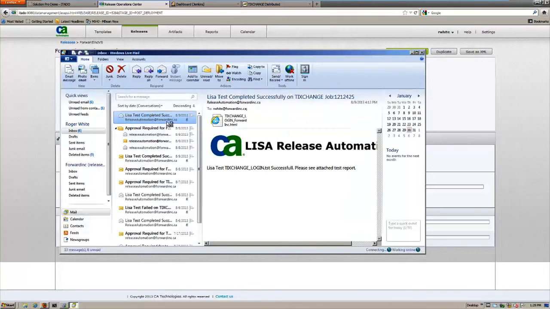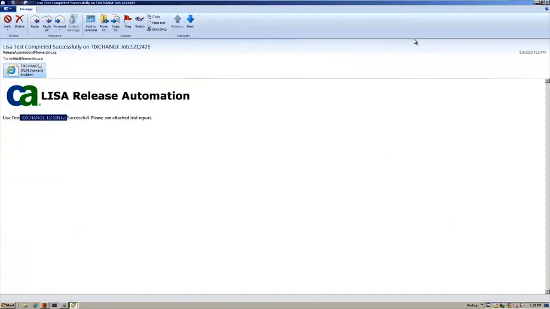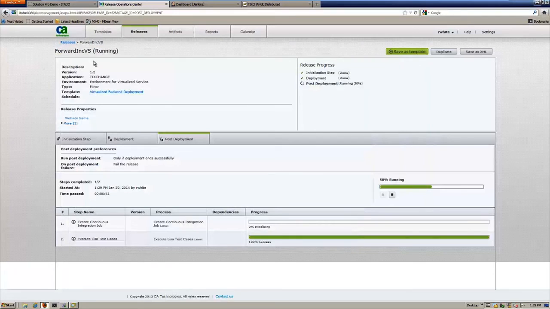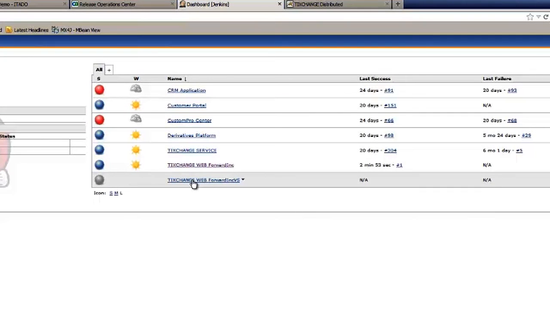And you see here that every so often we have a job that runs and tests to make sure that we can hit the site, and hit all the way through to the back end, so we can exercise the database and the external authentication, make sure everything works, and we attach a full report of that test case right there. Okay, and then we can see here that the test case is complete, and the continuous integration job is running. If I go over to Jenkins and reload this page, what we'll see is that we now have a new forwarding virtualized service continuous integration job that's been created by CA Release Automation. And there you have it.